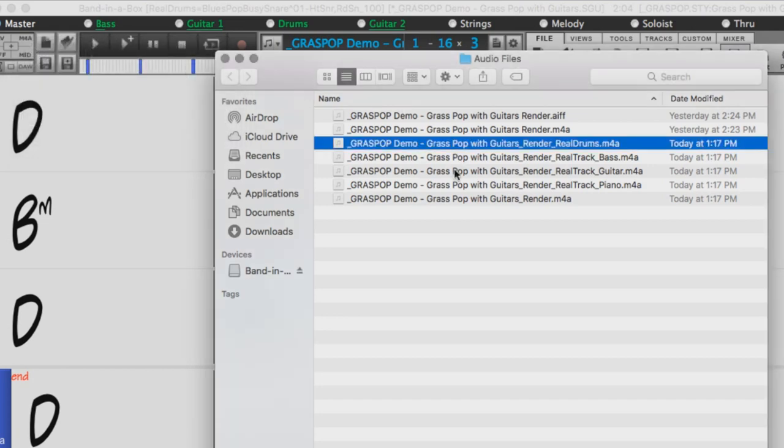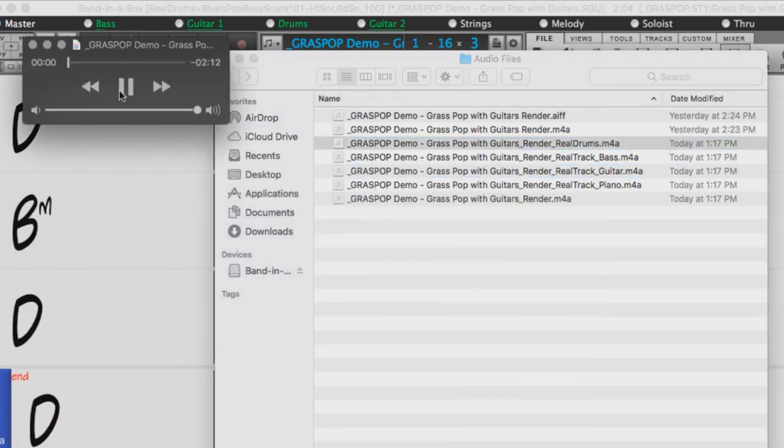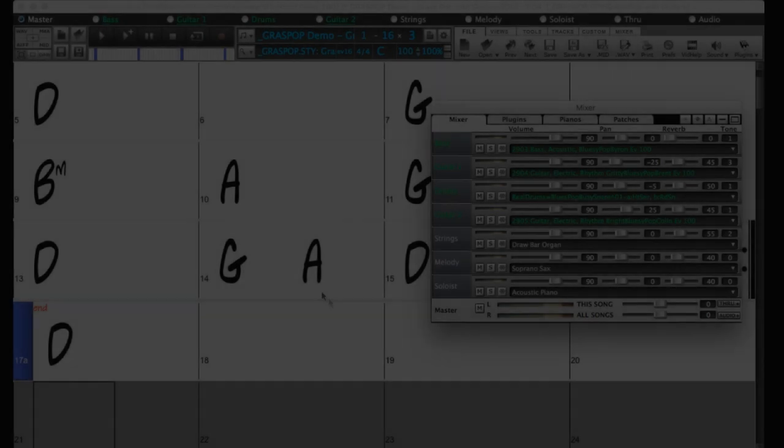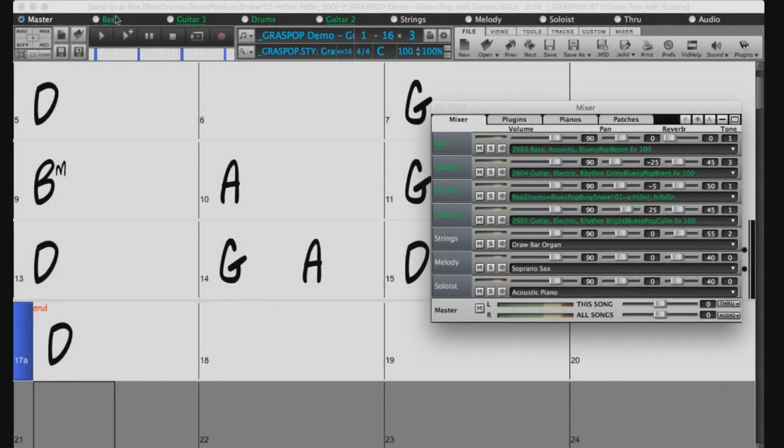How about the guitar track? They both sound great. Now let's take a look at the drag and drop feature.